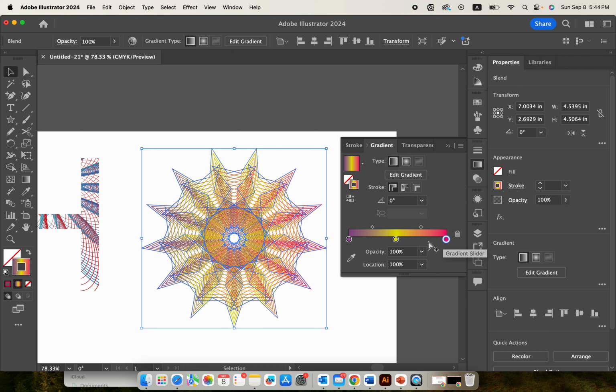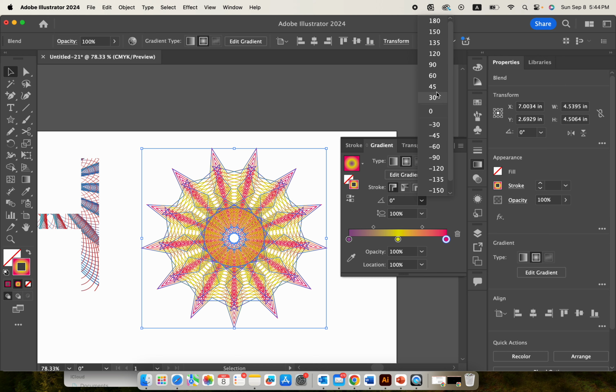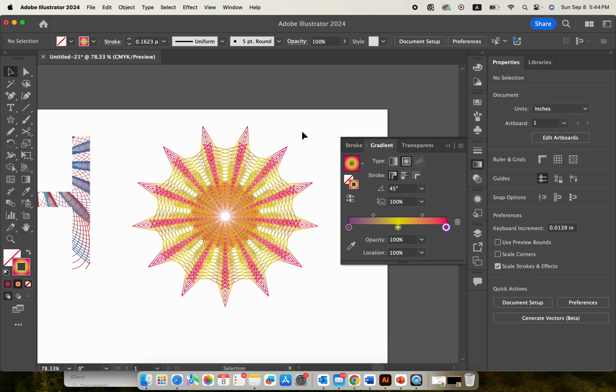Here you can always drag the slide bar to change the proportion of each color, and you can click to change the type of the blend. All of these are based on your own creative preference, right?